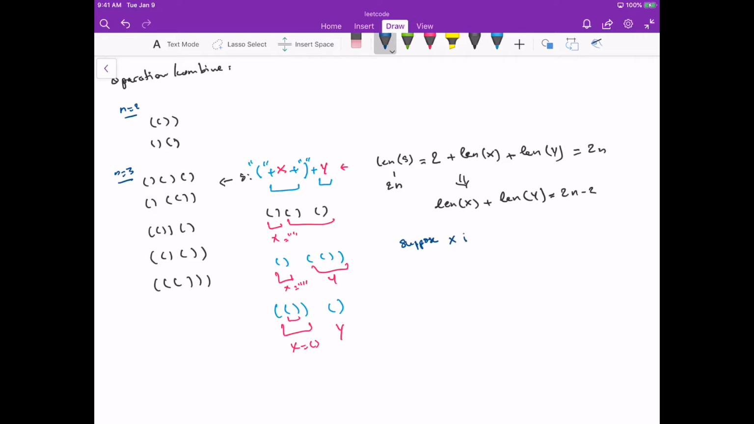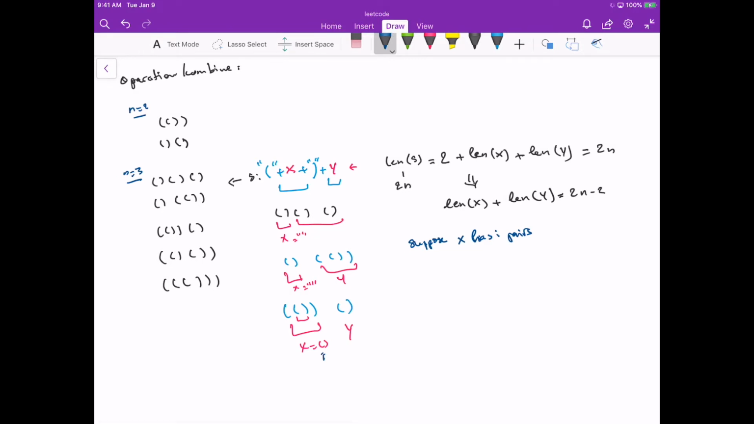And so what would happen in that case? Suppose x has i pairs. That may be 0 or 1 or 2. So 0 in this case when it's empty, and in this case it's 1, for example. And so this means that the length of x is 2i.